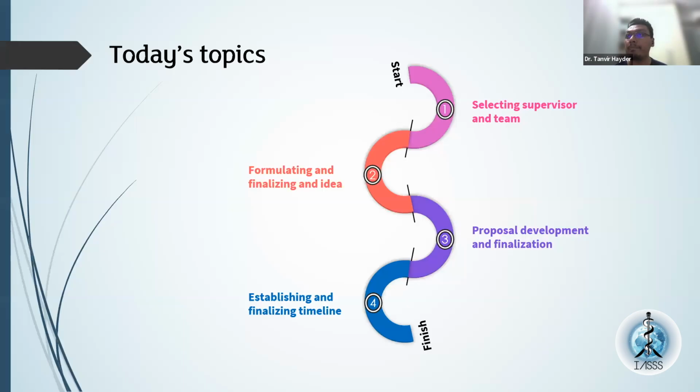Let's start, shall we? So today's topics: we'll talk about how to select your supervisor and create your research team. Then we'll talk about how to formulate and finalize a research idea. Then proposal development and finalization will come. And in the end, we'll talk about how to establish and finalize a timeline. It will be roughly around 1.5 hours.